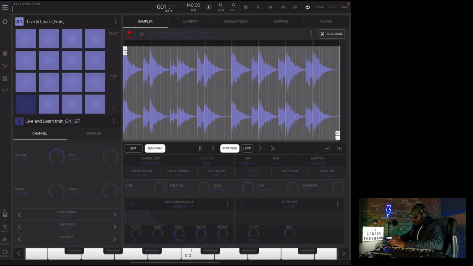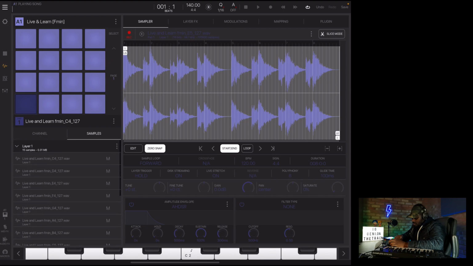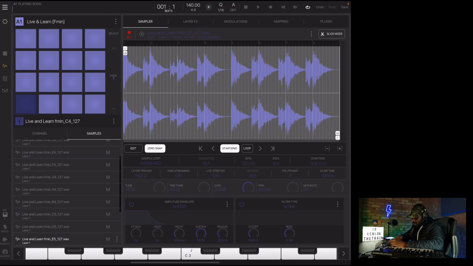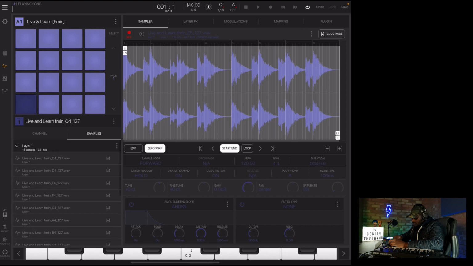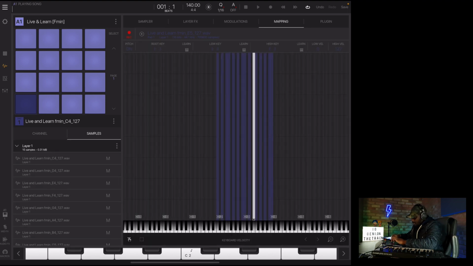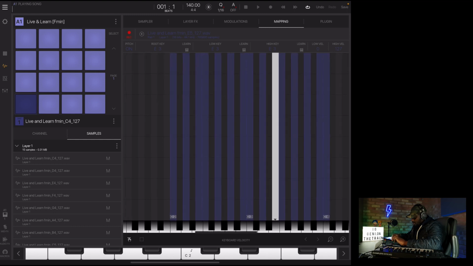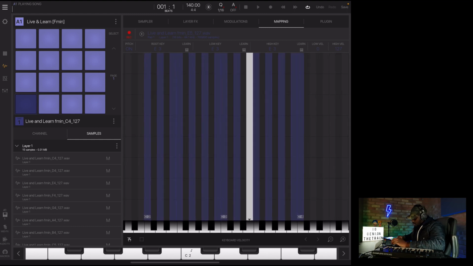Go back over to the sampler, and let me just show you the samples that sit on there. Let's go into the samples tab. You can see all 15 samples have been mapped into one layer. Head over to mapping, and you can see that they're all laid out on the keyboard. Again, from C2 to C4.